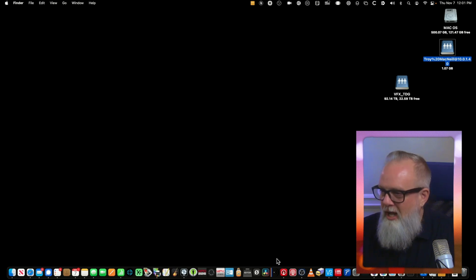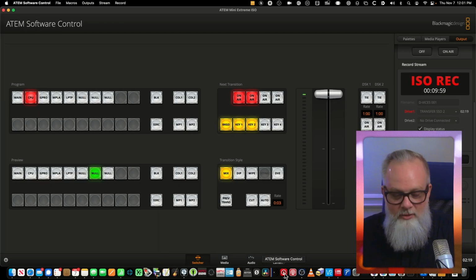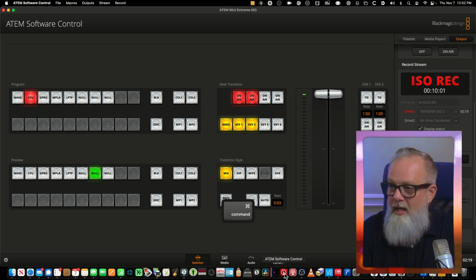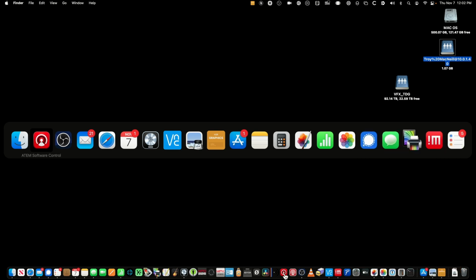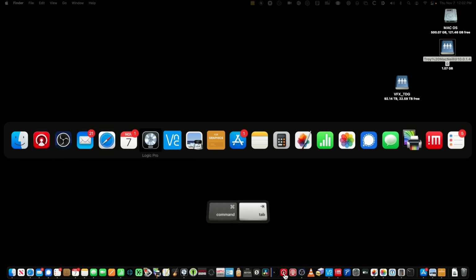I just hide an app. I'm going to bring up the ATEM switcher. I will Command H, and then when I need it back, I'm going to go Command Tab. I'll take myself off the screen here. There's a list of all my open applications right now. And I can tab through.